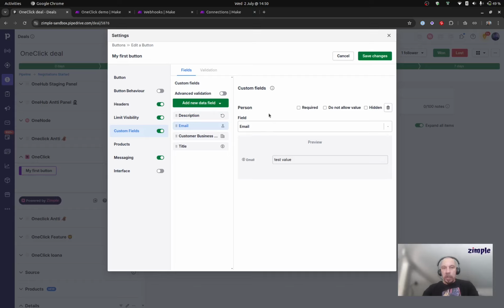Also, the custom field feature allows you to require a field to be filled in, and the other way around, you can also say do not allow a value in this specific field. This is sometimes needed, but I guess the required field is more often used.